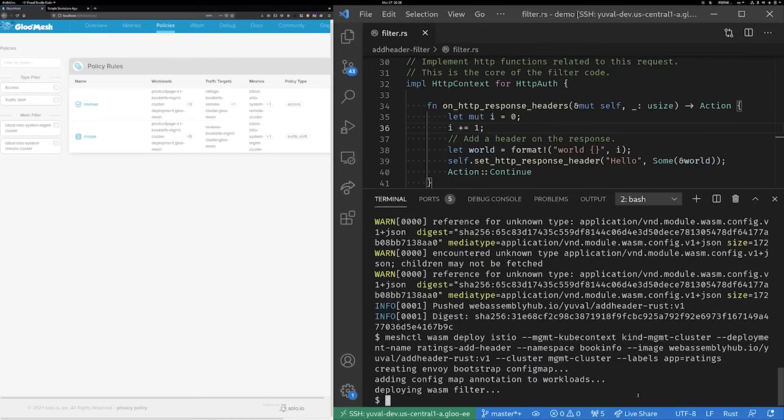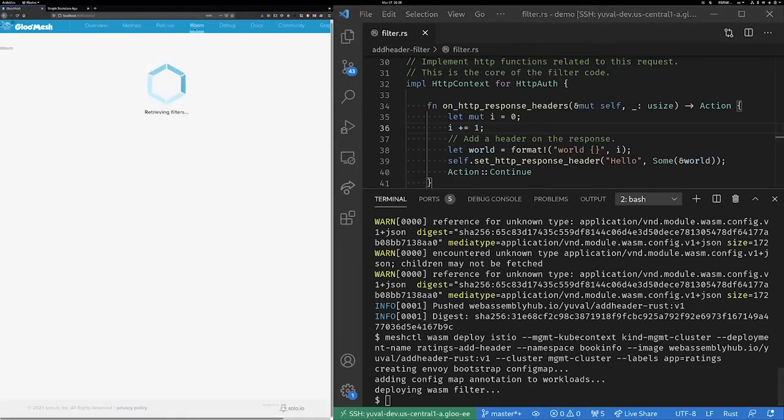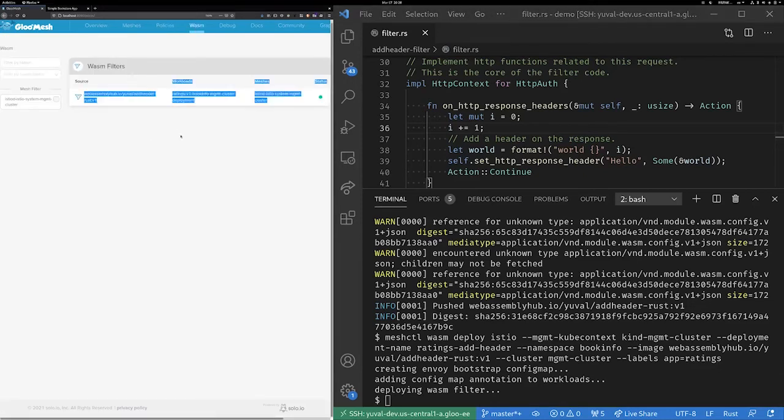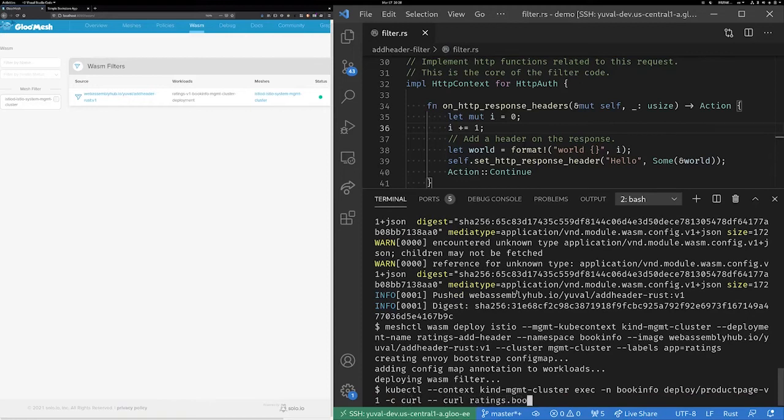So far, so good. And now that it's deployed, if we go to the WASM tab in Gloo Mesh, you can see the WASM filter here as well. So with the UI, we really try to give you a full 360 view of what's happening in your service mesh.